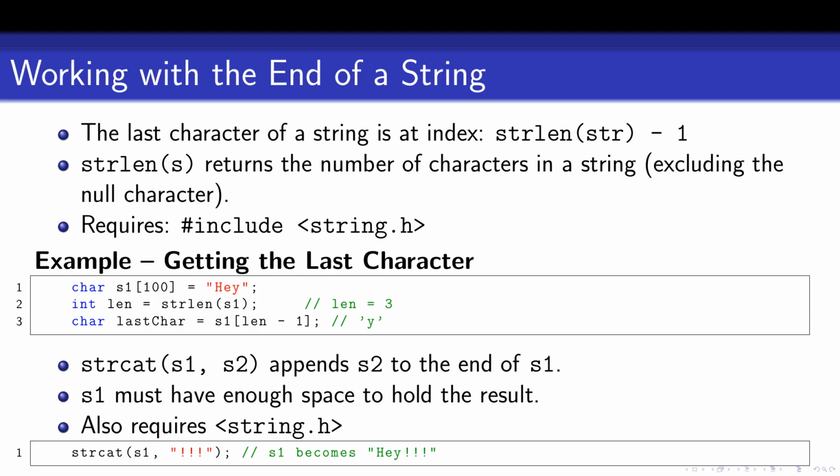Another common task is appending content to an existing string using strcat. This function joins the second string to the end of the first, assuming the first has enough space to hold the result. So strcat(s1, "!!!") would turn hey into hey!!!. Just be careful. If the destination array isn't large enough, you risk corrupting memory and causing unpredictable program behavior.